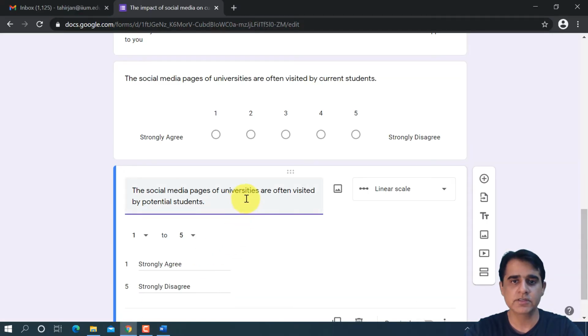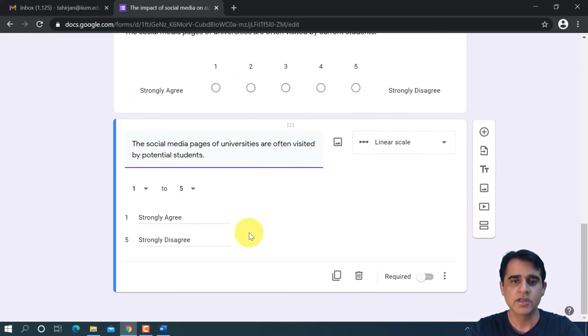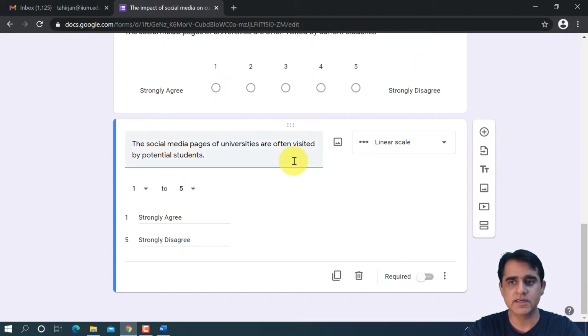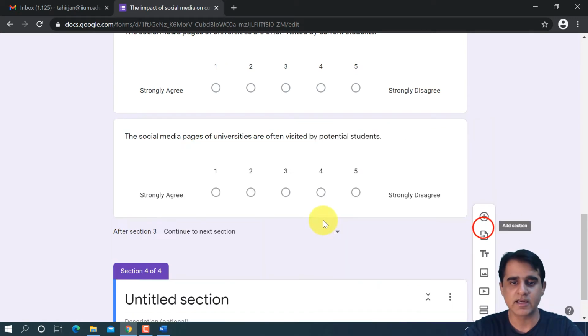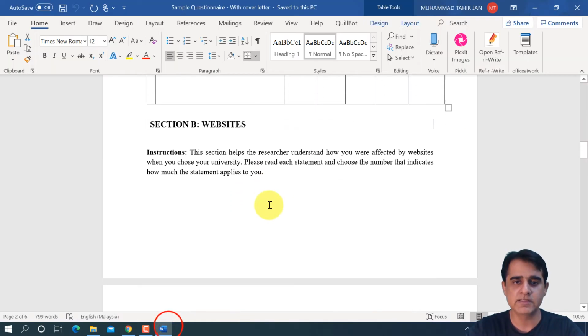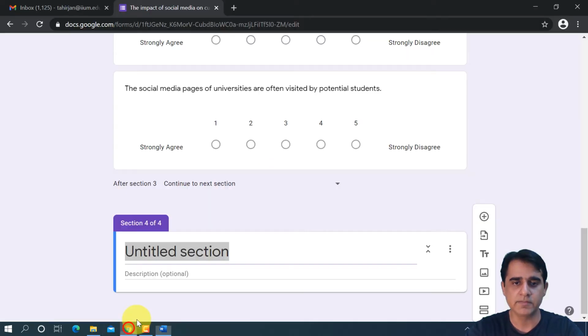So this is potential customers. Okay, it's a different question. So it's also a linear scale. Everything is done. Suppose my variable number 1 is completed. Let's create another section and call it another variable. Suppose my next variable is website. So let's call it websites.